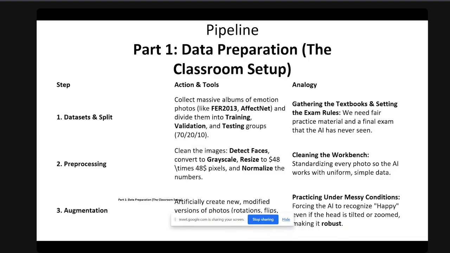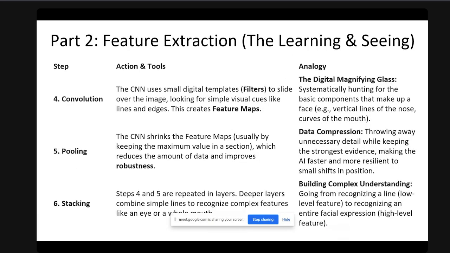Next is pre-processing: detect the faces, convert them to grayscale, resize and normalize. Finally, augmenting, creating new pictures from the original image, forcing the AI to recognize happy even if there are changes in the original photo. Then we come to feature extraction. The CNN uses small filters to slide over the image, looking at lines and edges and creating feature maps. And pooling.